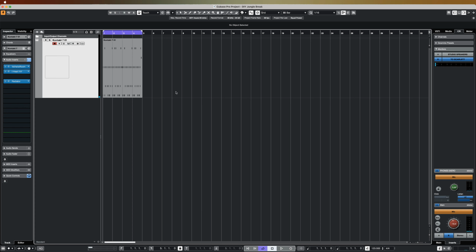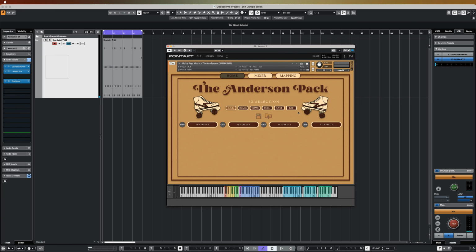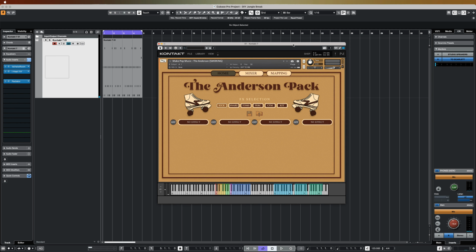Okay, so here we are in Cubase, and the first thing I've done is I've loaded up an instance of Kontakt, and the reason I'm using Kontakt is because I've got this really nice funk or soul drum kit from Make Pop Music. It's called the Anderson Pack. It's in the style of the recent Anderson Paak and Silk Sonic album, and you can hear if I just play some of those drums.